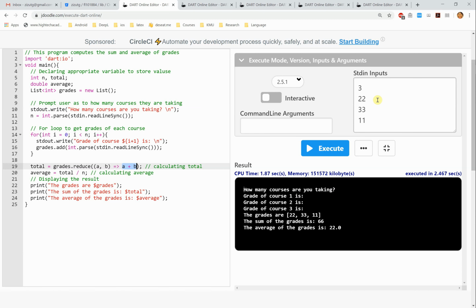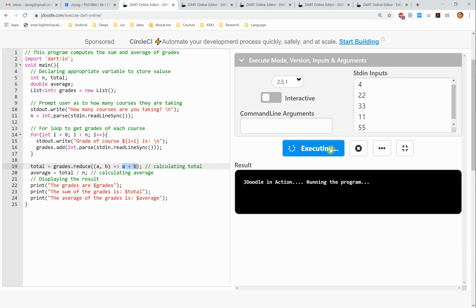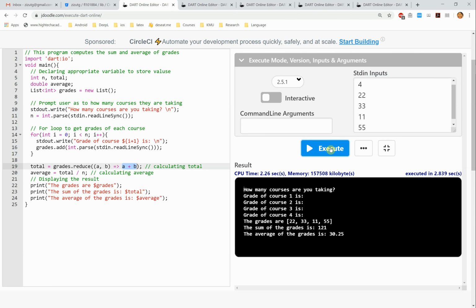So for instance, let's say 4. In this case, that means 4 elements. Let's call it 55. And if we execute, we'll get another result. So the grades are 22, 33, 11, and 55. The sum of the grades is 121, and the average of the grades is 30.25.